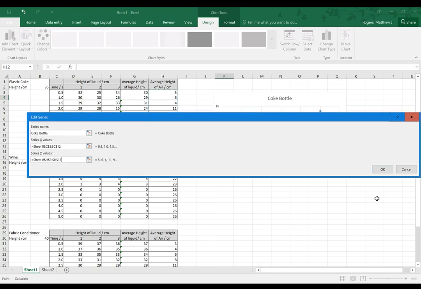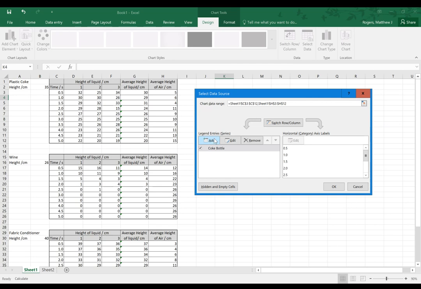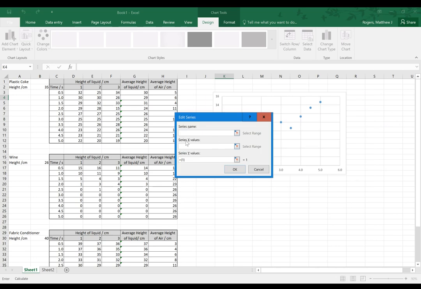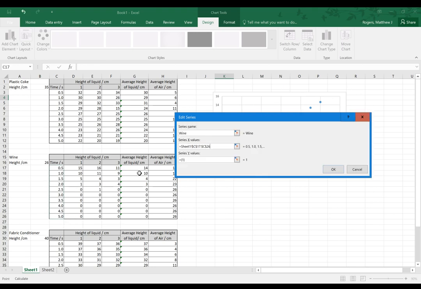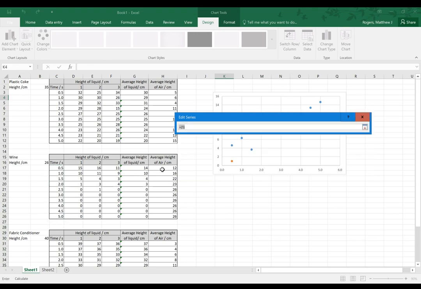That one's on, press OK. Then I'm going to add some further series. I'm going to add one for the wine bottle. X values again are going to be from this column, and the Y values are going to be for the wine bottle.